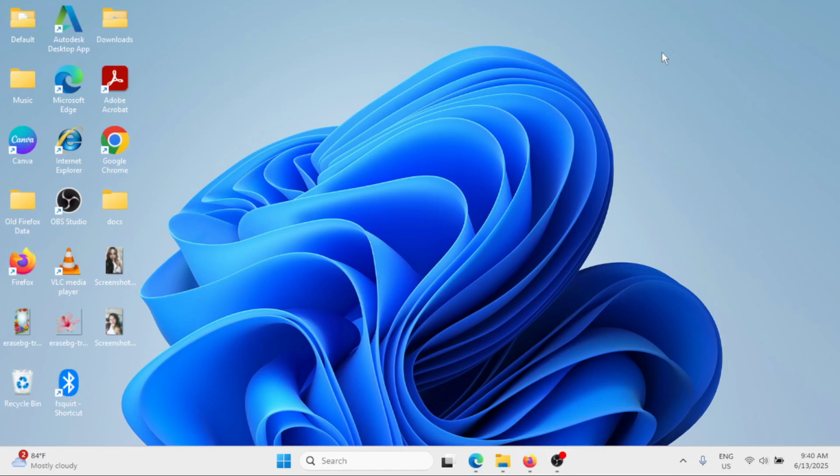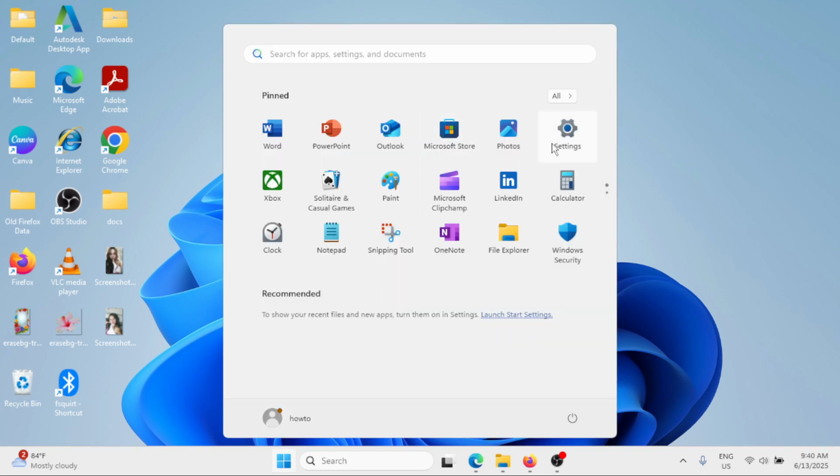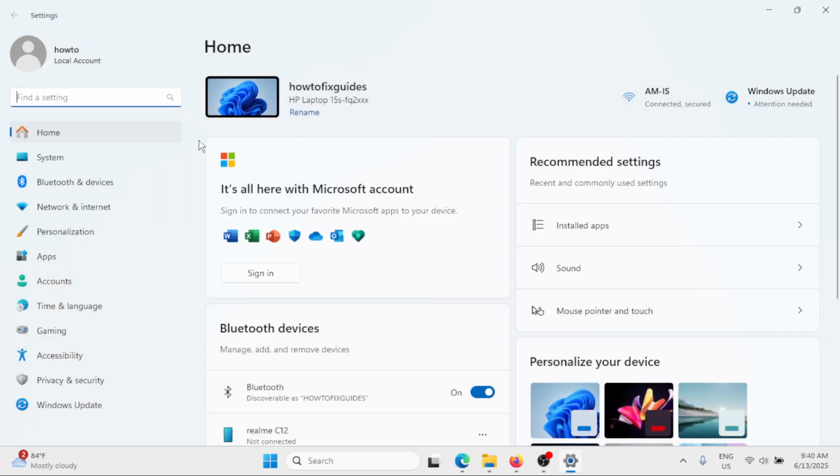In this video tutorial, I'm going to share with you how you can fix it if the Wi-Fi option is not showing on your Windows 11. So let's get started. Click on the Start button and then click on Settings.